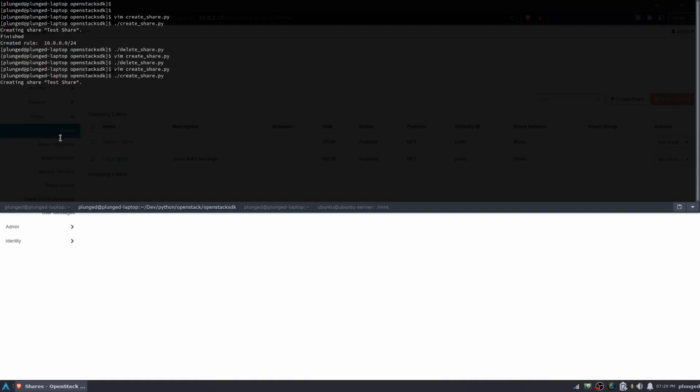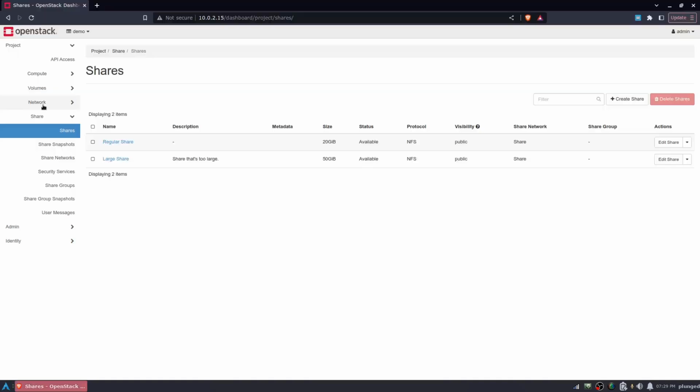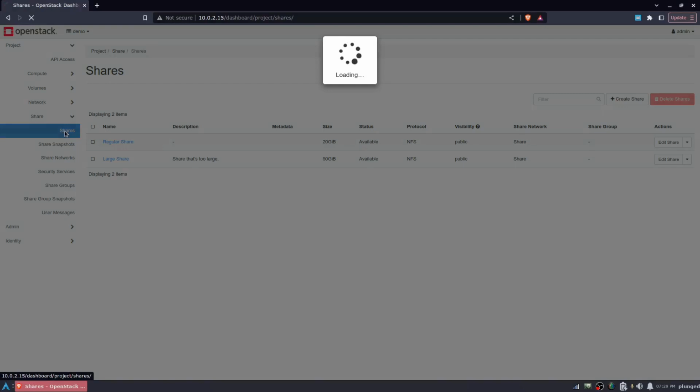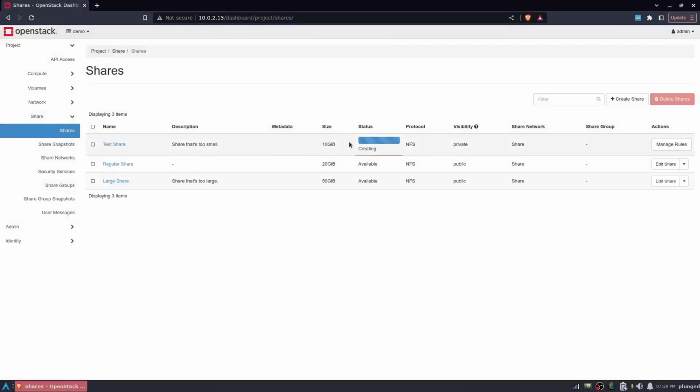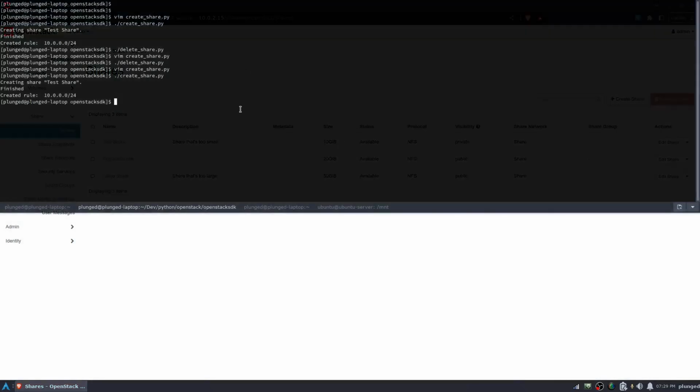If we run the script, we can see that first the share is creating. And if we come back to the dashboard and refresh, we can see here that the new share is being created. If we pop back over to this terminal, we can see that this share finished creating and also that the access rule is created.